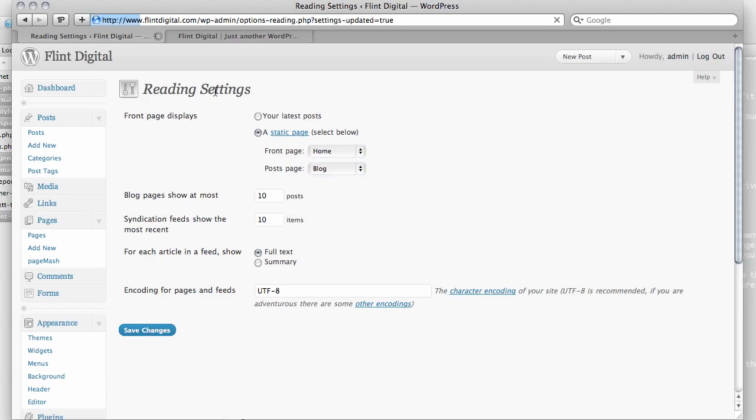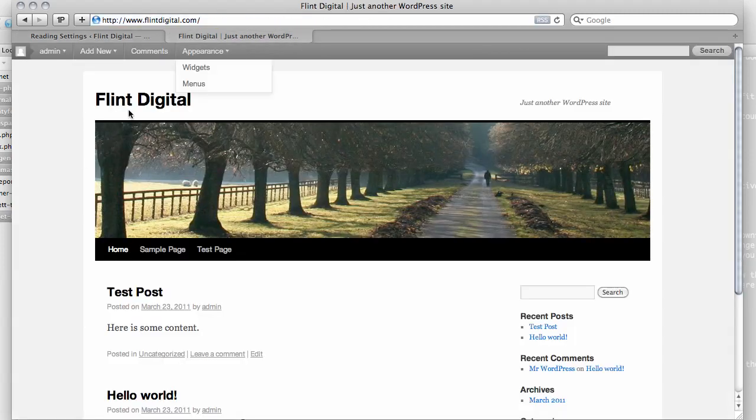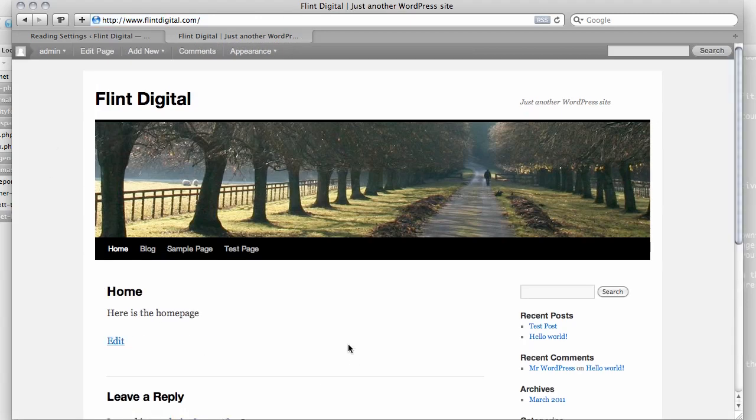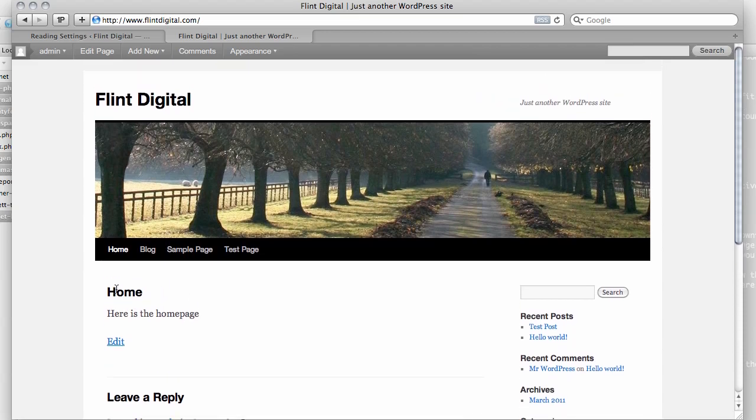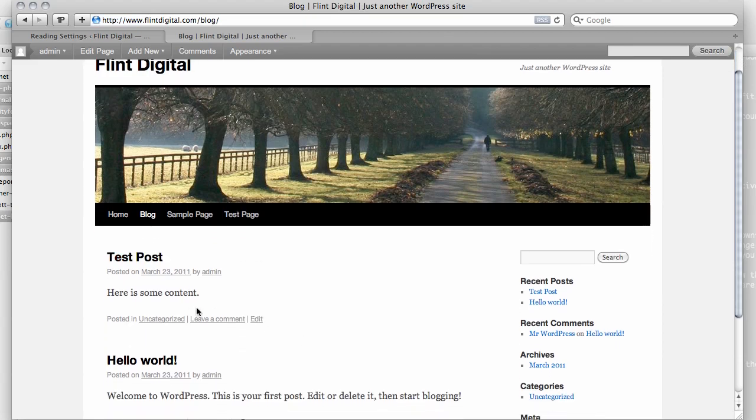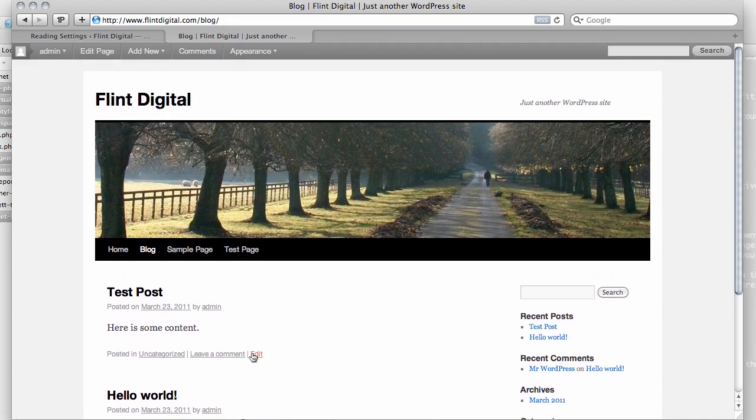Save these changes. Now we go back to the front end of our site, refresh the page, and now you'll see that this is just the home page with the new content, the new page that we set up. Now if we click on blog, here you'll see the posts that we set up.